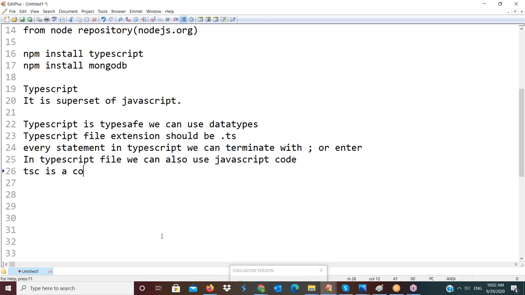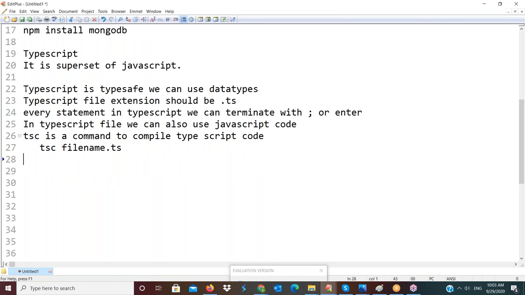Next one, TSC is the command to compile TypeScript. TSC is the command to compile the TypeScript code. So the command is TSC file name dot ts. Is it clear? This command we are using to compile the TypeScript code. What the compilation process is and what is happening, I will discuss later. This is the command which we are using. These are the basic points we should know.